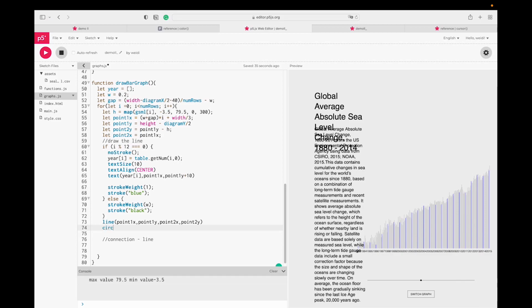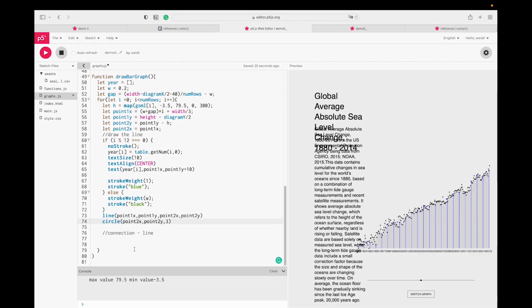Oh, firstly, let's create a circle. And the circle is basically on the data points. And the size of the circle will be 3. Okay, so we have the circle showing up. And then we create a connection line function.